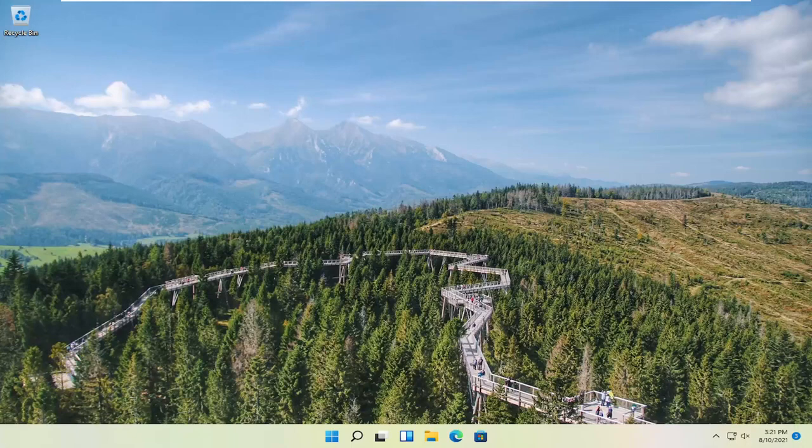In today's tutorial, I'm going to show you how to copy and paste in different ways on your Windows 11 computer. This tutorial will apply for Windows 7, 8, and 10 as well. So it should be a pretty straightforward process, and let's go ahead and jump right into it.